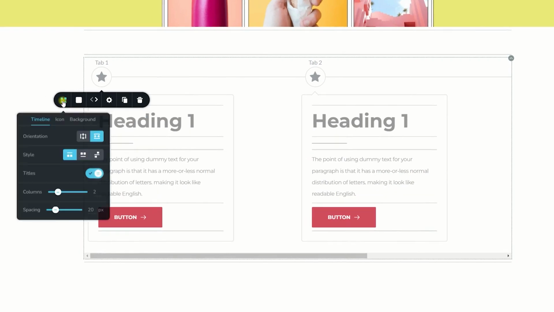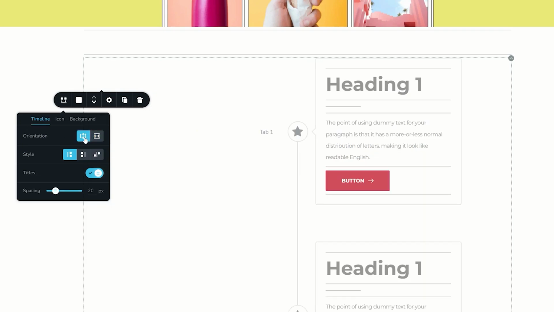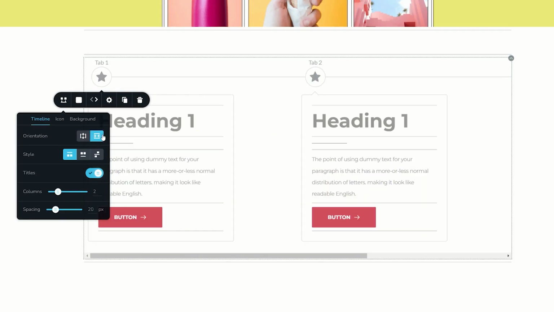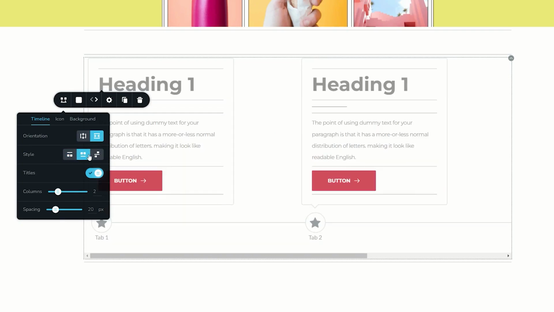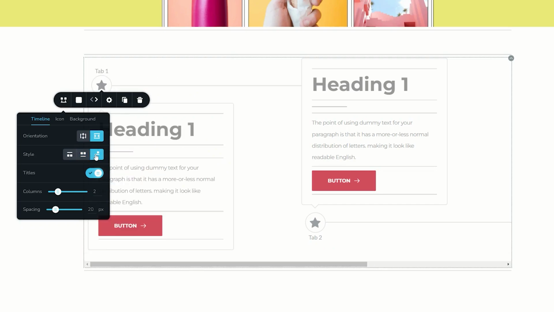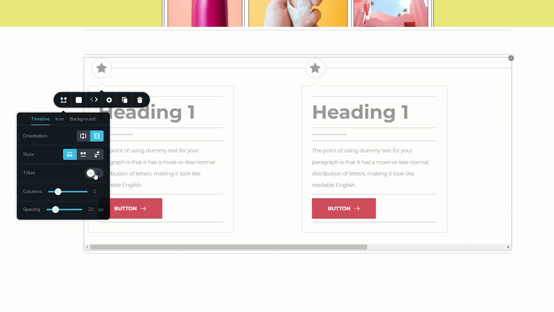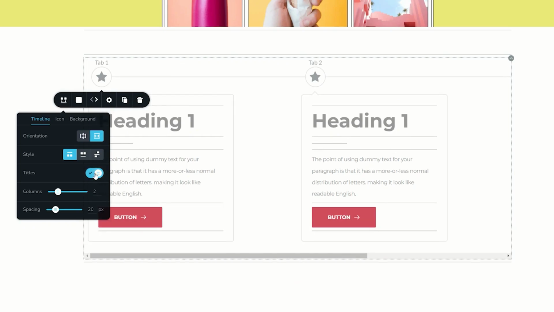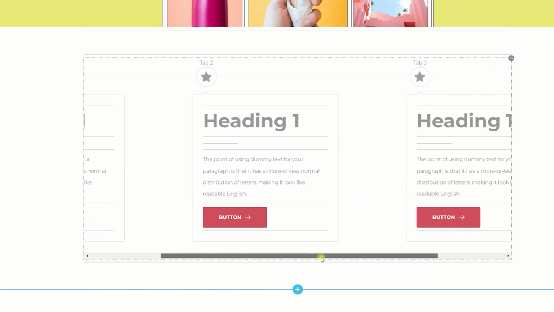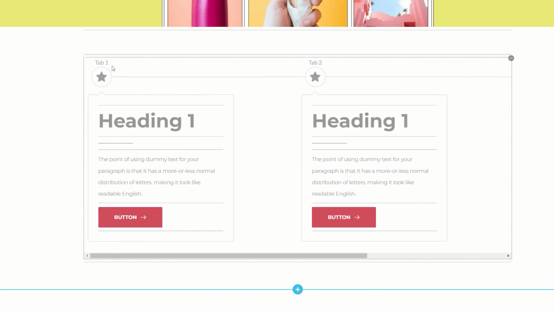All the way to the left are the options, and we have 2 orientation options. We have a vertical one and a horizontal one. We work with the horizontal one, and then we have styles. You can have the content at the top, or you can stagger them. Titles, those are the labels you see at the top, can be deactivated, and then from columns, you can set how many columns appear on page. We have 2, but we know there are 3, and that's why the scroll bar here at the bottom appears.